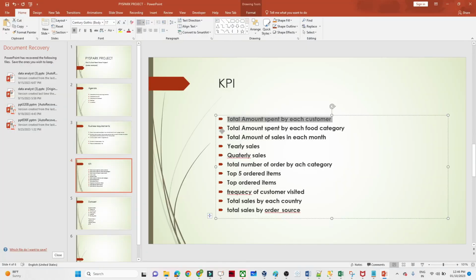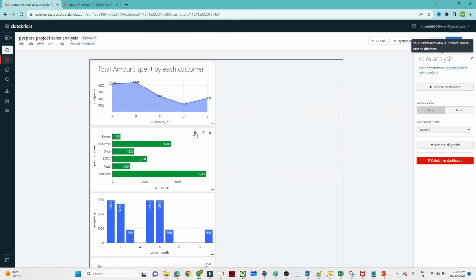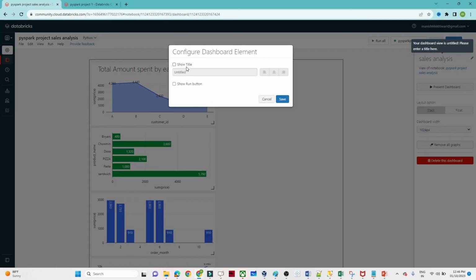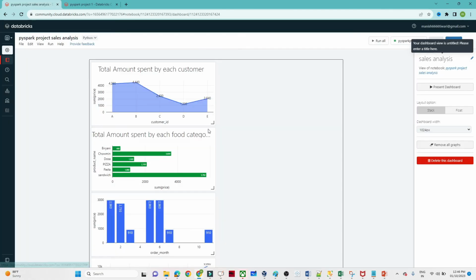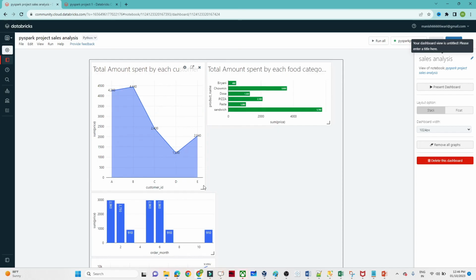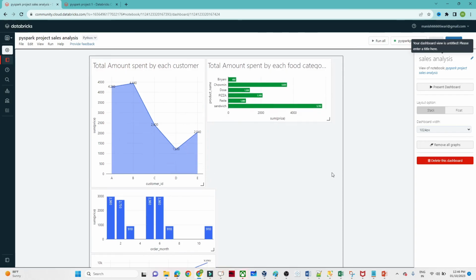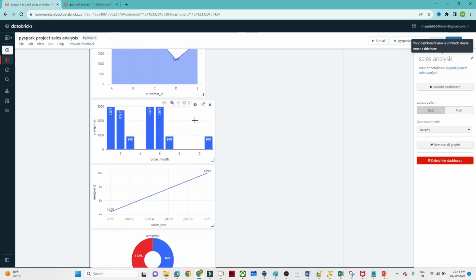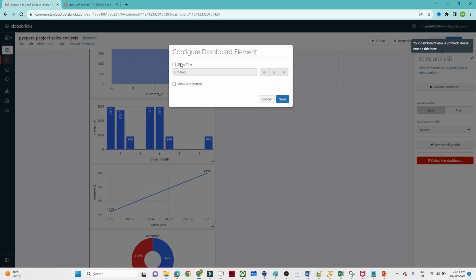Similarly for the second, total amount spent by each food category, this header we will also add. Let me add a header for all first. The adjustment we will do later, so first let us try to add all the headers. This is the third KPI, right? So what was this? It is the monthly sales.